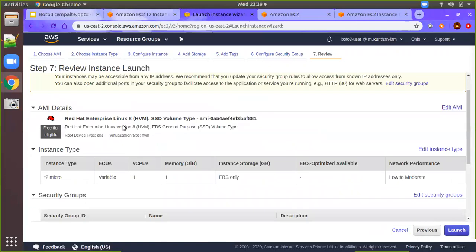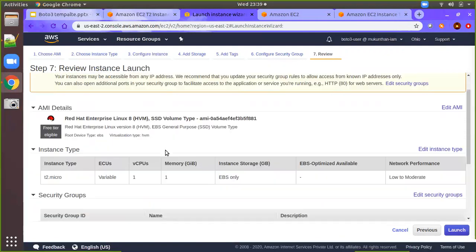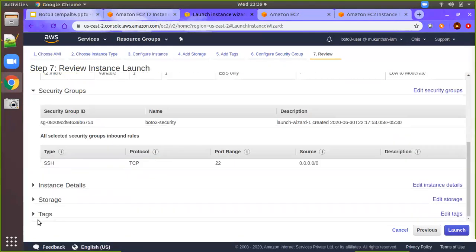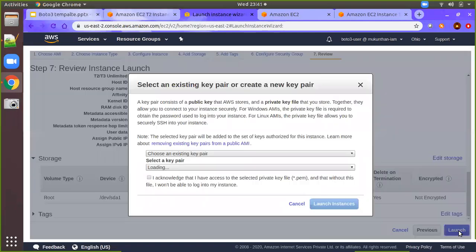Here we are going to review everything, whatever we have chosen earlier. We can check whether all the steps are correct or not. If anything is wrong, we can go back again. Here everything is fine: edit storage, instance, storage, tags, everything fine. Okay, let's click on launch.